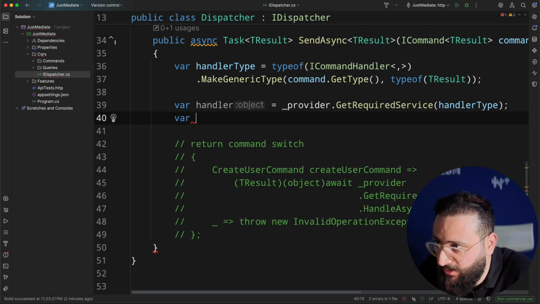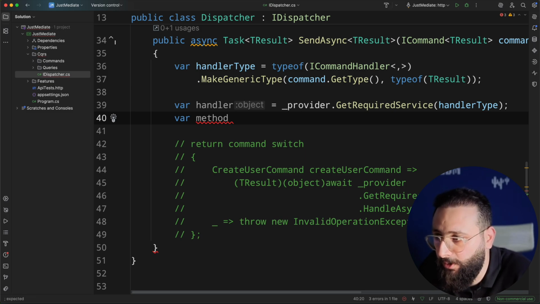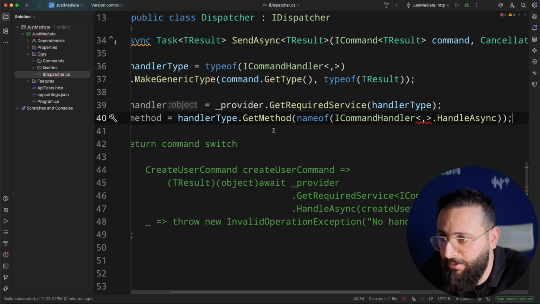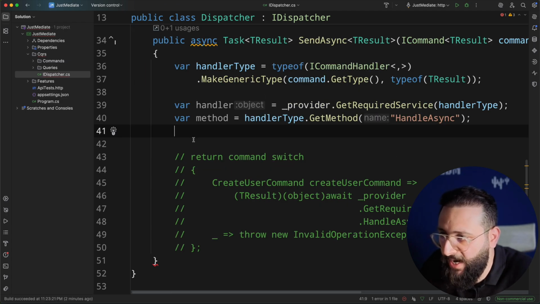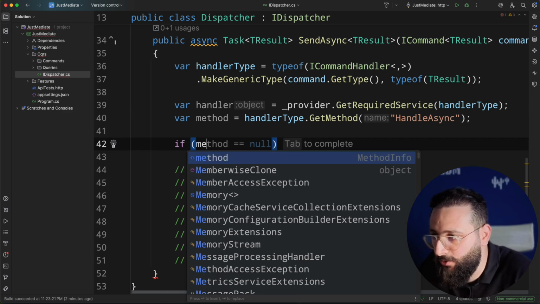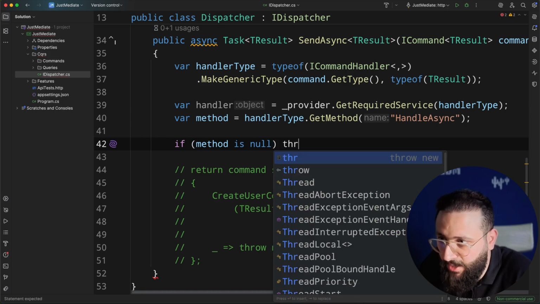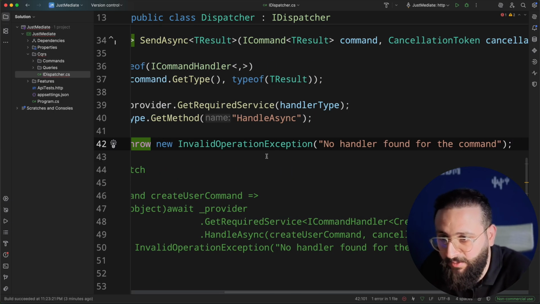Let's create a new variable, which is the method that we need to execute. var method equal handlerType.GetMethod, let's make it HandleAsync like this. So we have the method now. I can now use it with reflection to actually execute it. Just to be safe, if method is null, we can throw new InvalidOperationException, no handler found.